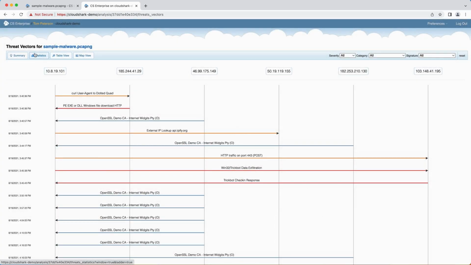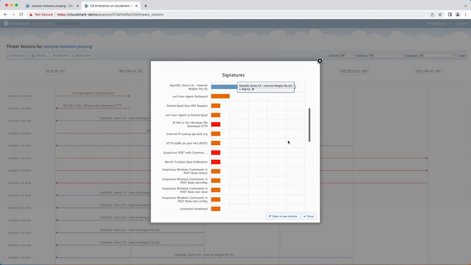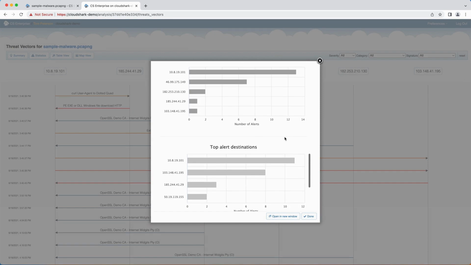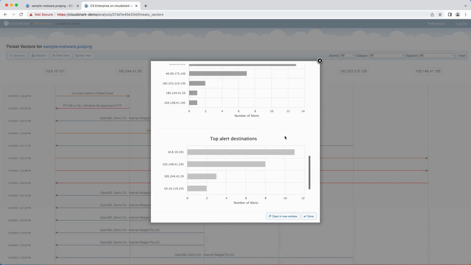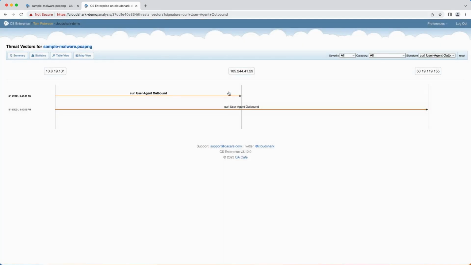The Statistics view will display all of the alerts grouped by severity, category, signature name, alert source and destination, and alerts by country. Clicking on a statistic will filter the ladder diagram view to show any threat vectors containing those alerts.